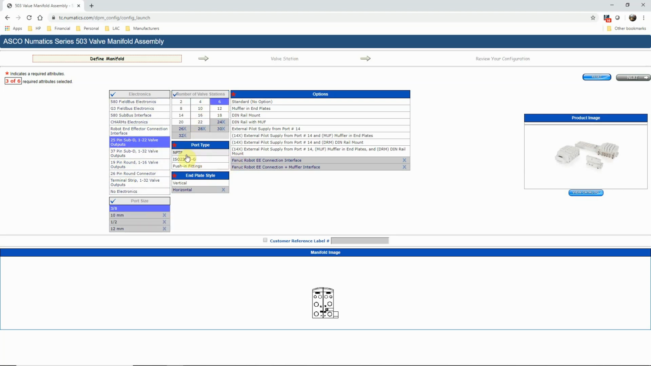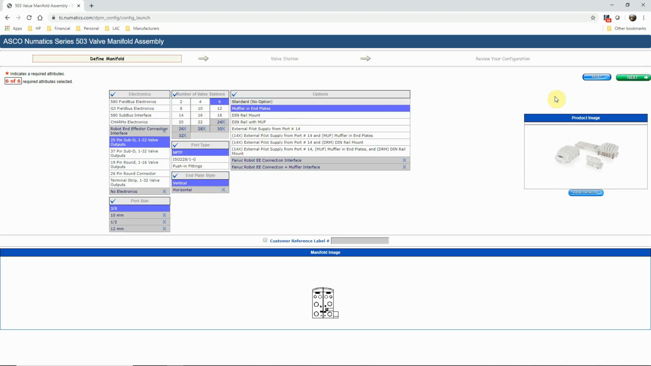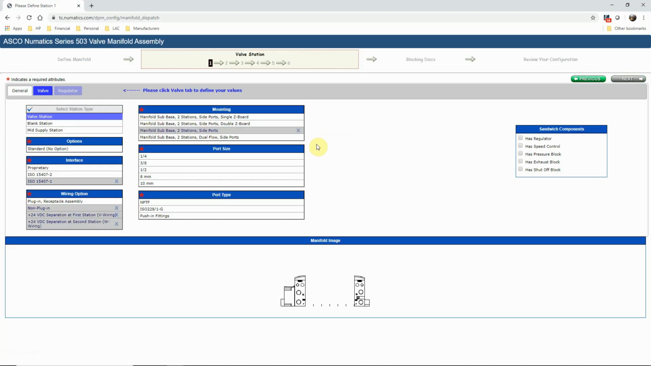We're going to select 6 here today. MPT ports in the end plate, and then also our vertical end plates. And we're going to select the muffler in the end plates. Now that I've checked off all the boxes, my little green button has now turned green from gray. We select that, and it's going to take me into the valve stations, and I have 6 stations as I declared previously. In here I've got 3 tabs.